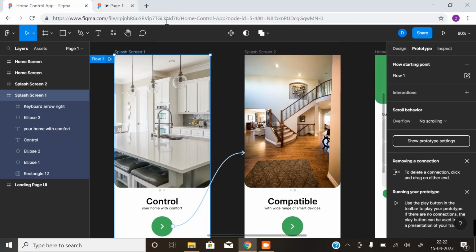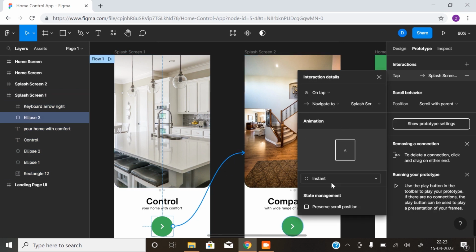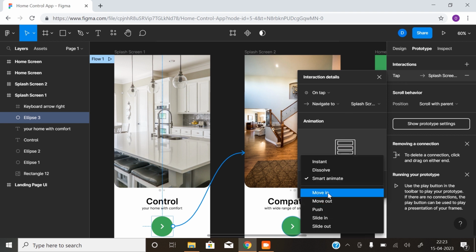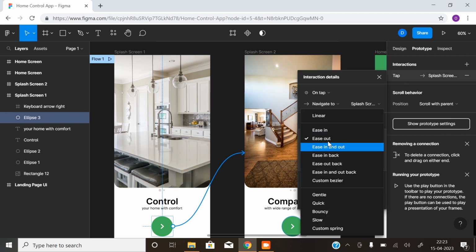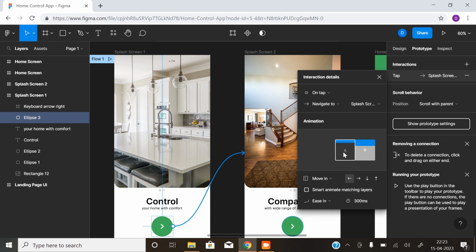So I'm going to close it and let's click on this, and then let's change its animation to something like smart animate. Let's see what smart animate does. I don't think smart animate works here. Let's try move in. Yeah, I'm going to move in like this. You can increase the timing, or we can use ease in. I like ease in. Let's present this again and see what it's brought.